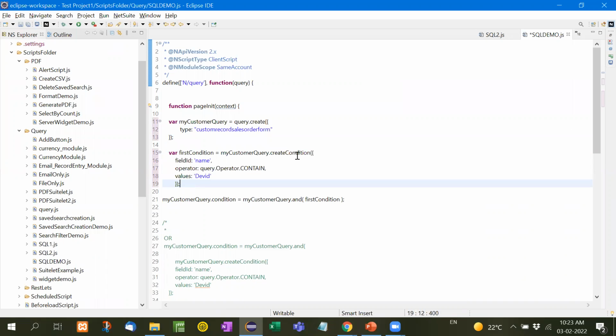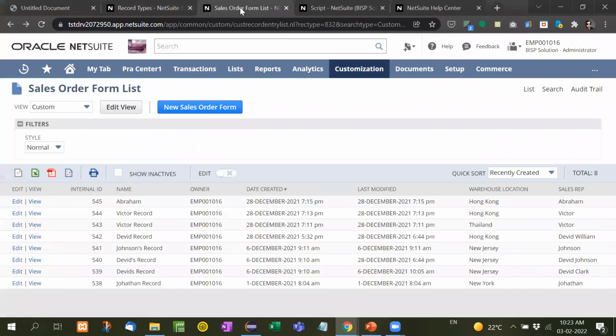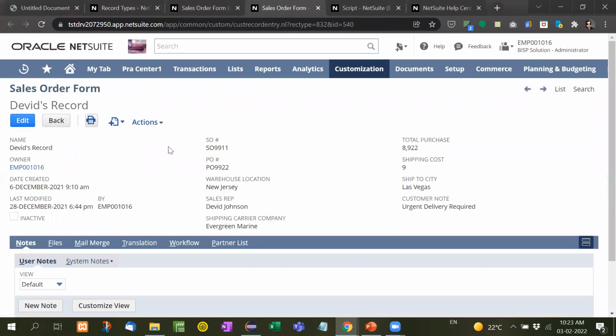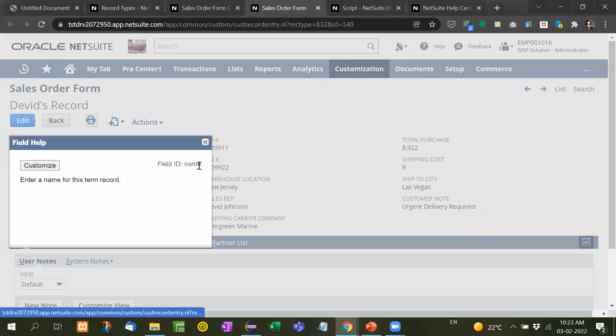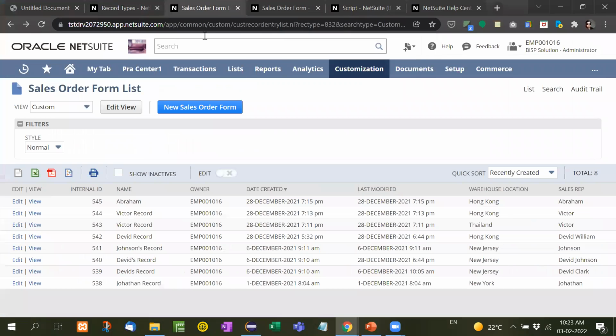The first condition is my customer query dot create condition, where field ID is name, operator colon query dot operator contain David. For example, let me show you the list here, where the name, here is the ID, where the name contains David. Now the name contains David, that means we have three records where the name is David.